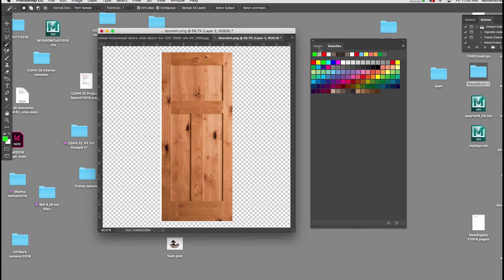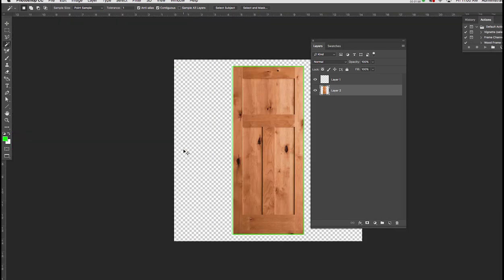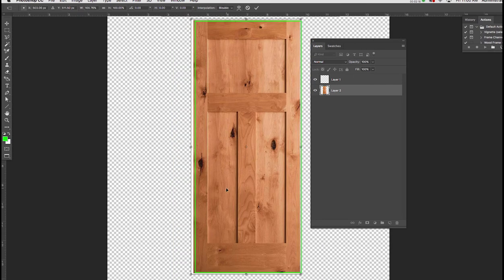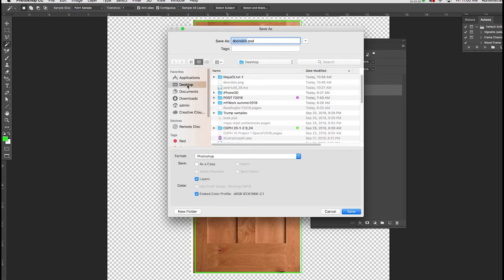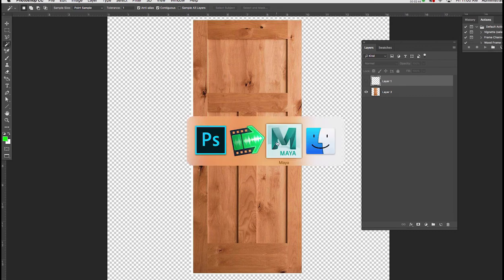and I'm going to hit Return, and in my layer window I'm going to change the order so that the UV map is on top. I'm going to zoom in on it to make sure I've fitted this properly, and I'm going to save it as a PSD. I'm going to turn off the UV map so that all I see is the wooden door. I'm now going to return to Maya.